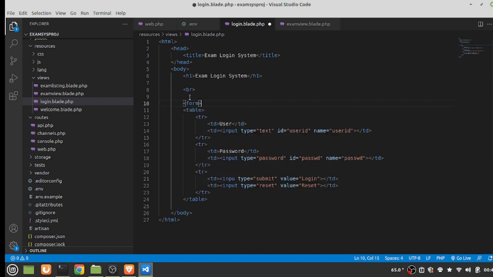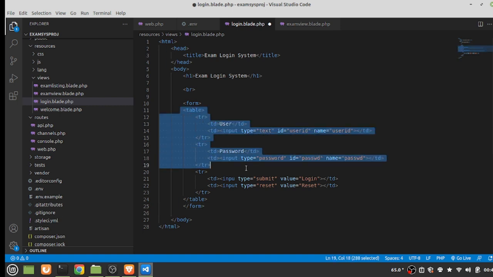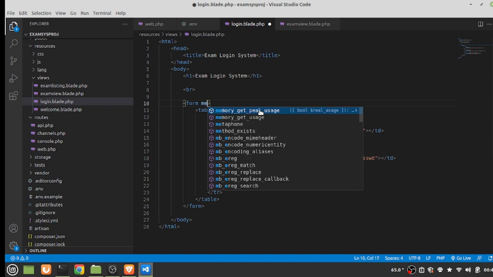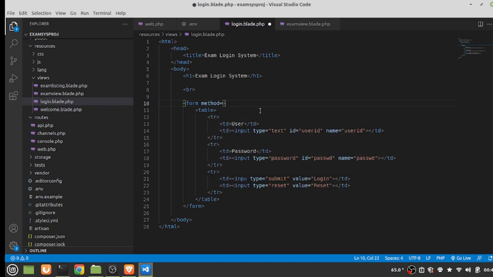So let's take a form tag over here. By default all forms in HTML process a get request, so method is get by default. If we explicitly specify, method should be post. And action would be the page or URL where we need to send this data. In this case the action would be in the controller itself.